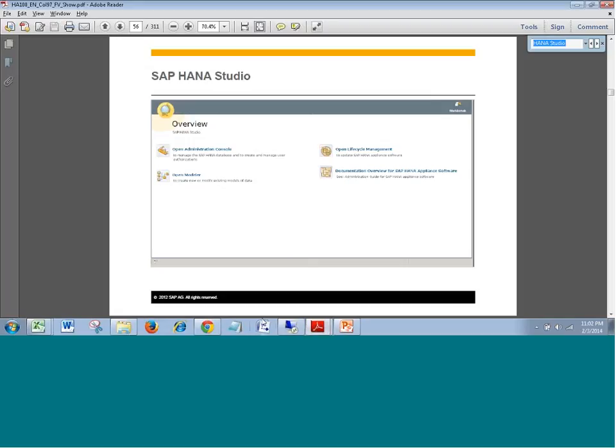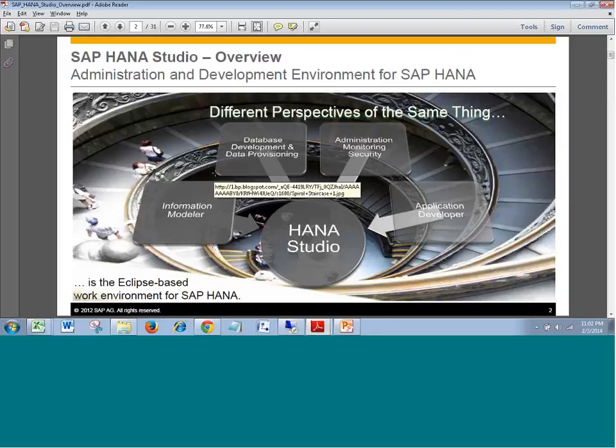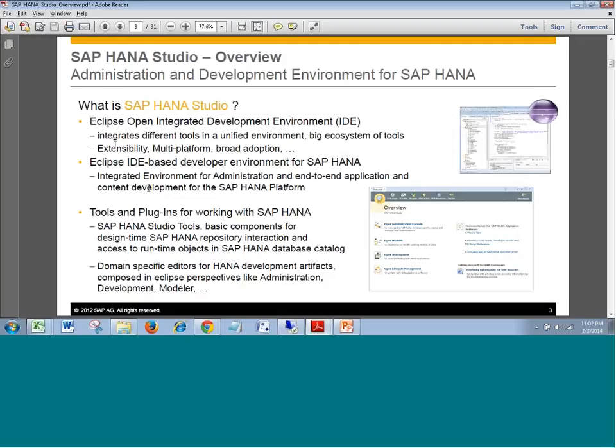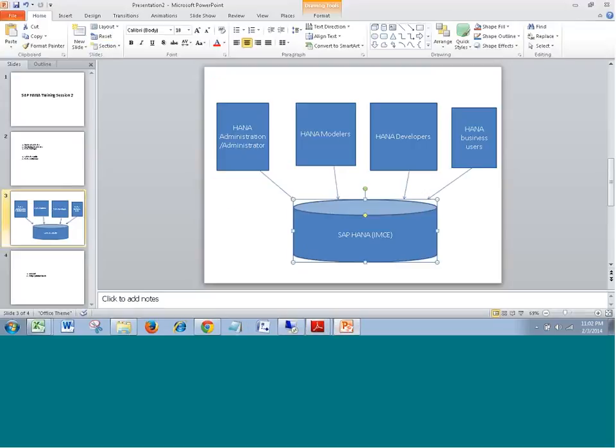I will show you what exactly SAP HANA Studio is right now, but you should understand what SAP HANA Studio is, who the users are that are going to use it, and for what purpose. It is an Eclipse Integrated Development Environment (IDE) based tool, which, as I said, is used for multiple purposes: administration, modeling, development, and information consumption by business users.